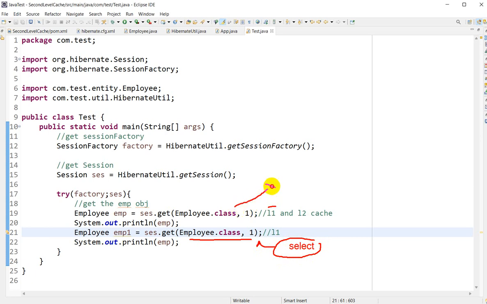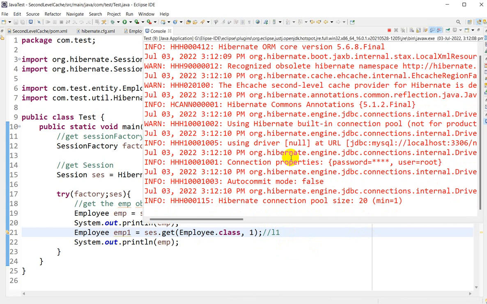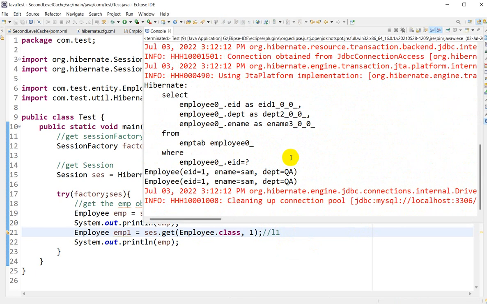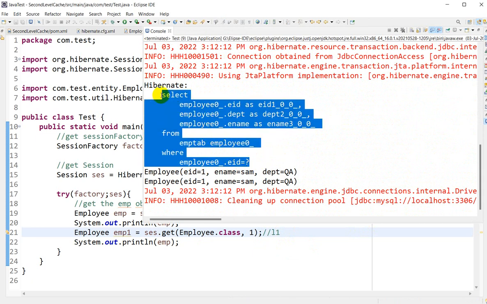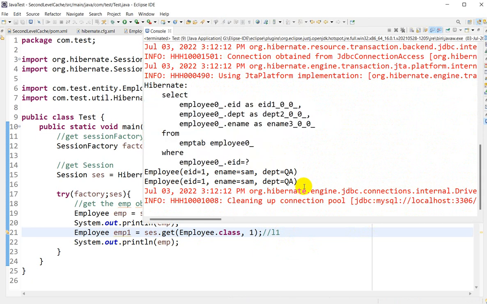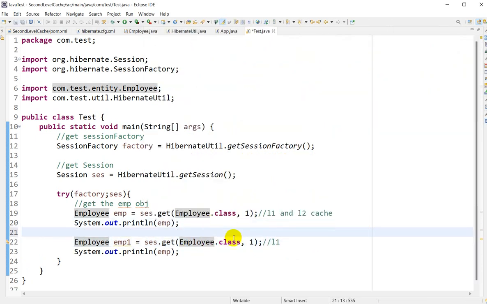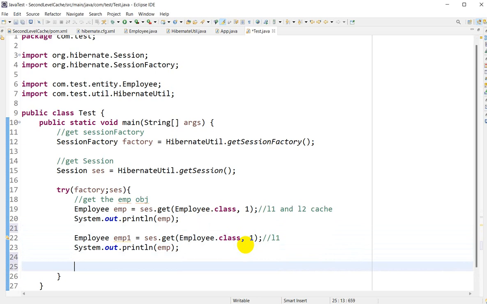Only the first time the select query will be executed. Then for the next fetching it will see whether the data is available in the L1 cache. If it is available, then it will return from the L1 cache. So let's save this, Control F11. If I execute this, here you can see only one time the select query is executing and we are getting the data. So for the next time fetching it will collect the data from the L1 cache.